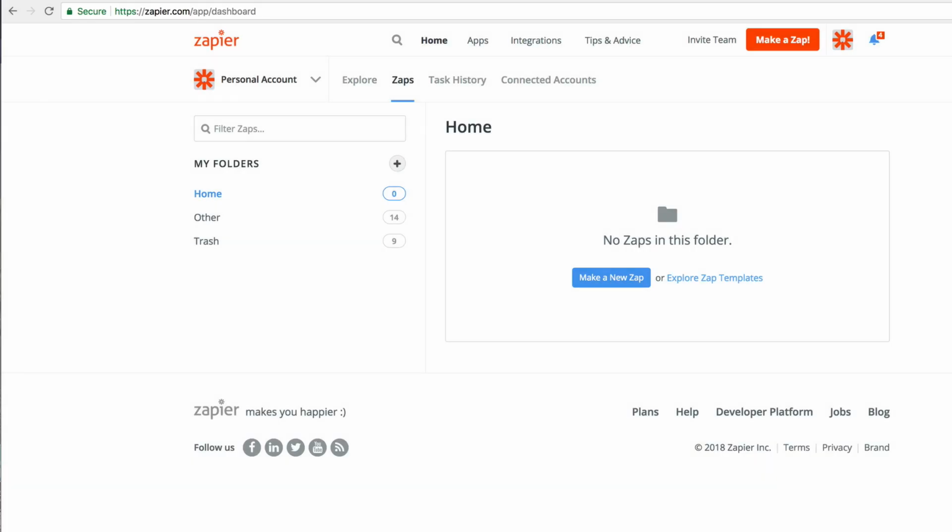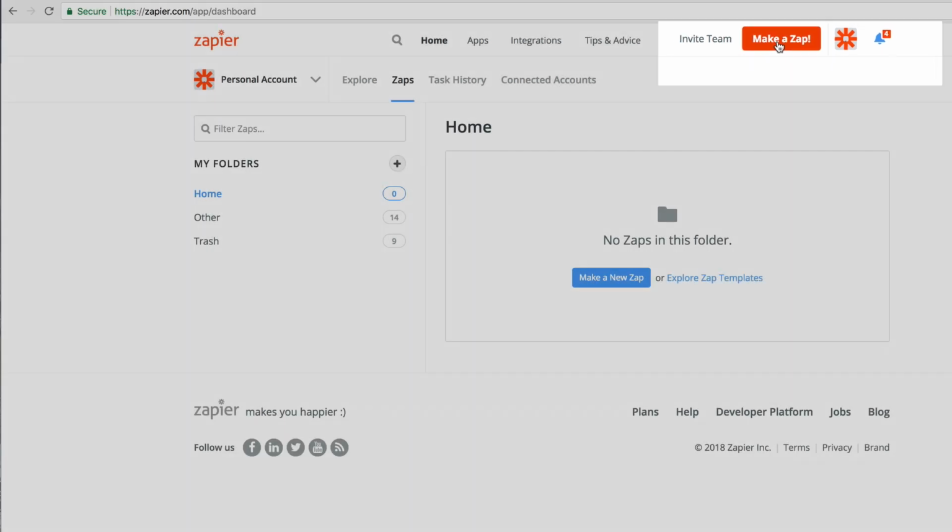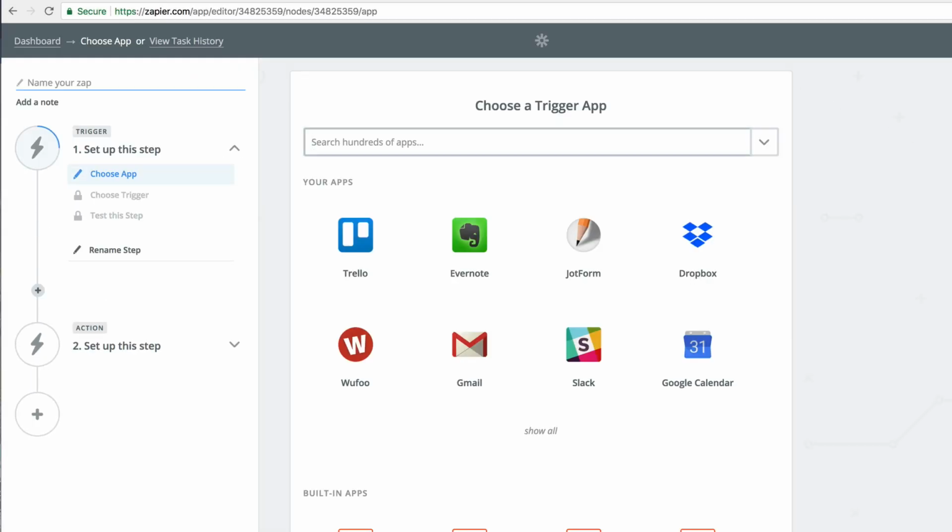When you sign into your Zapier account, you'll automatically be taken to the dashboard. The dashboard is kind of the home of all your Zaps. From there, you're going to click on the orange Make a Zap button at the top of the page. This is going to take us to the Zap editor. The editor is where you'll build and edit your individual Zaps.